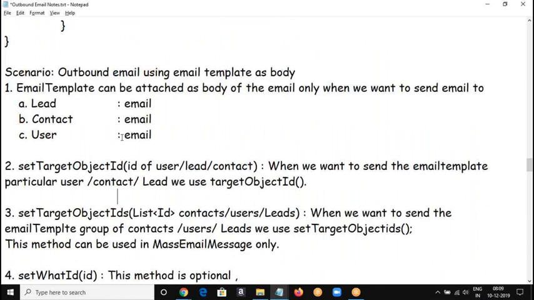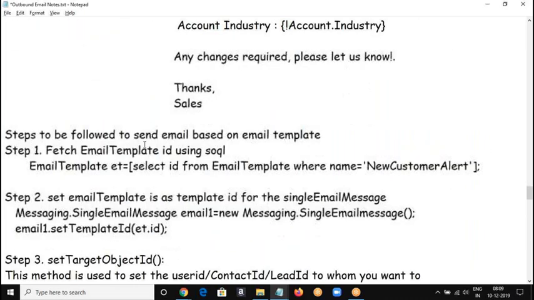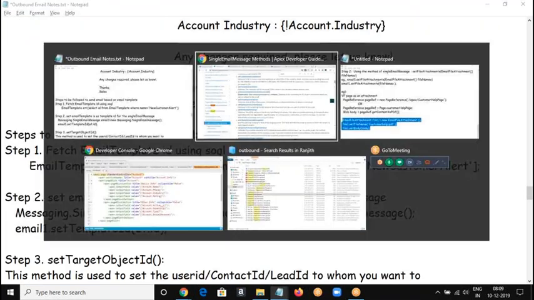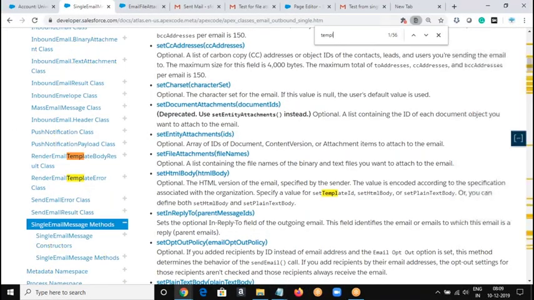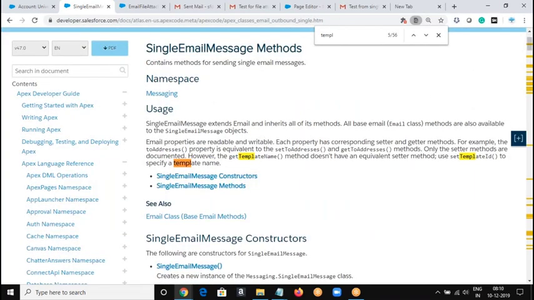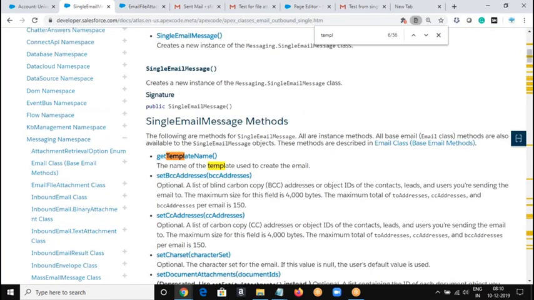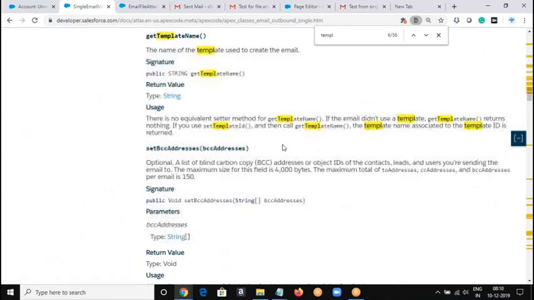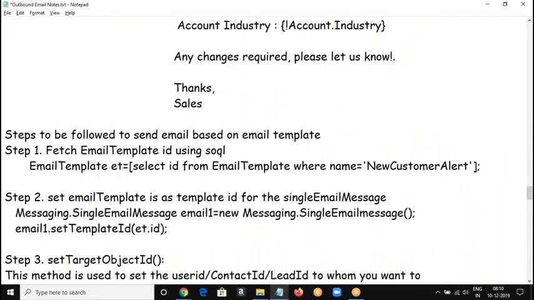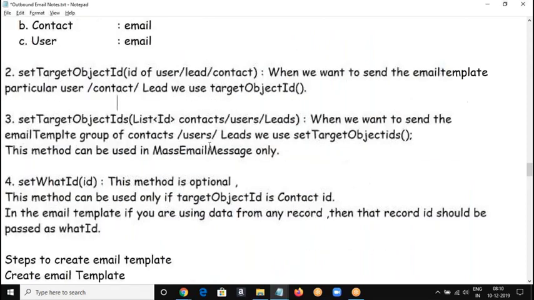Okay, target object ID. Template name, to whom you are going to send, based on which template you are going to send the email, right? So template name has to do with the email ID being returned. Let's see an example, then we'll understand this. I'll show you how to send email.